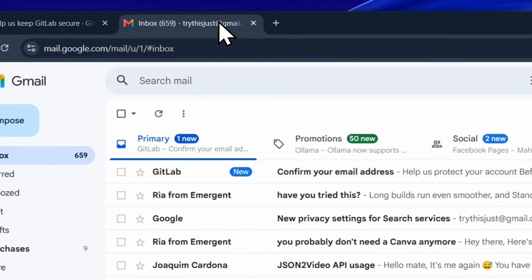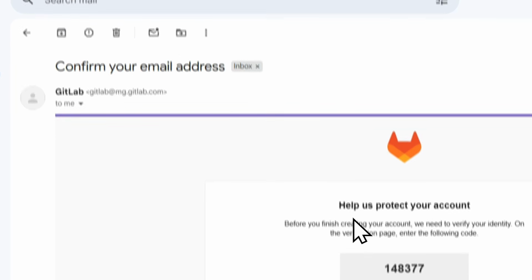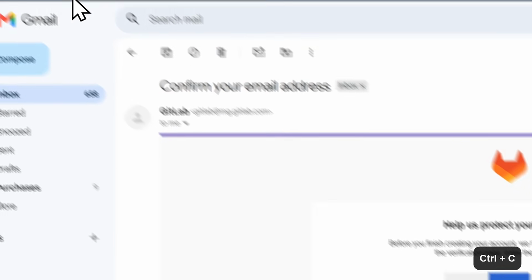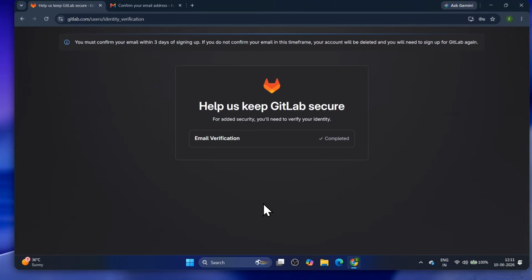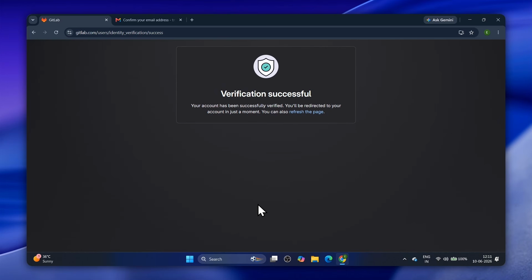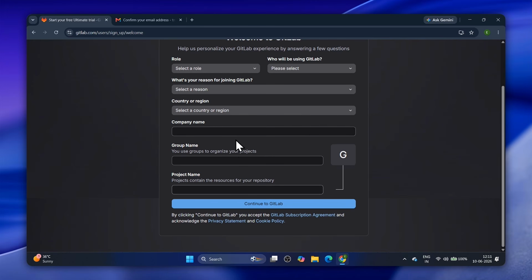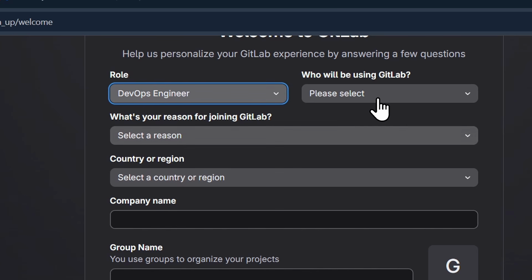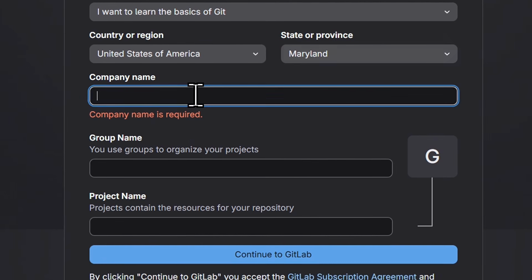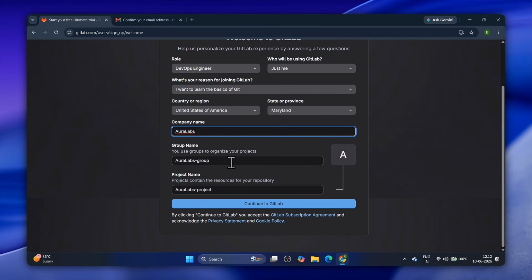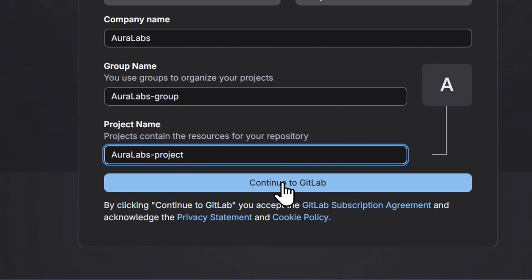Now, you'll need a verification code. Check your Gmail for an email from GitLab, copy the code, and paste it back on the GitLab site. Click Verify Email Address to proceed. Once verified, fill out the profile details. Select your role, specify who will be using GitLab and why, and choose your country and state. Enter a company name, group name, and project name, then click Continue to GitLab.